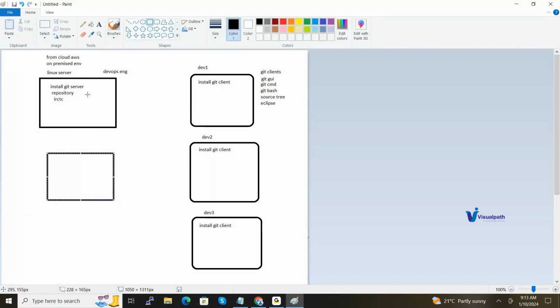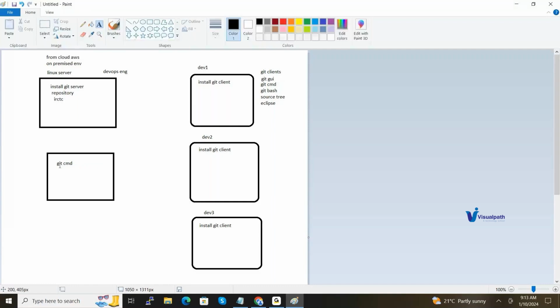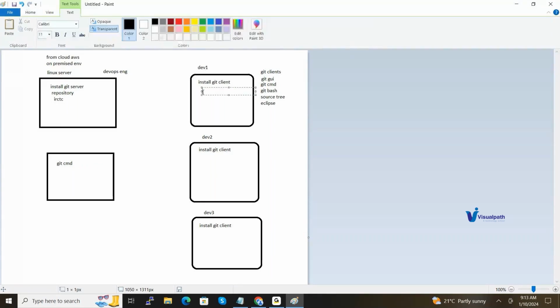There are different scenarios. There are different requirements to do that. In that case also, as a DevOps engineer, in your laptop also, you need to install the Git client. But most probably DevOps engineers will install Git CMD. Okay, Git CMD. We will install the Git CMD in our laptop. From there, you will connect to the Git. But developers, they will install Eclipse. Eclipse is an IDE they will use to write the Java code.